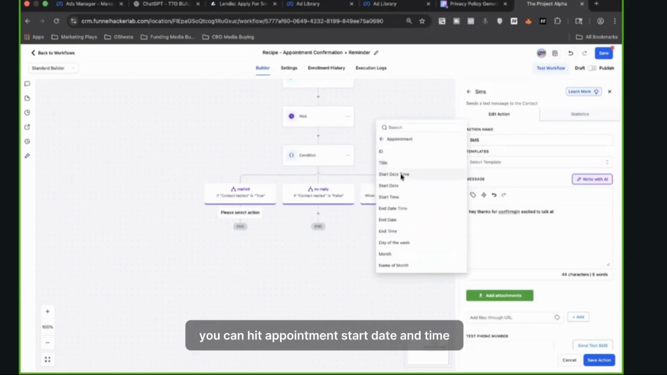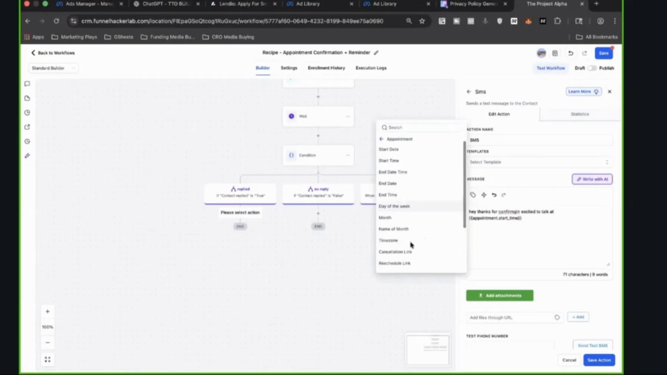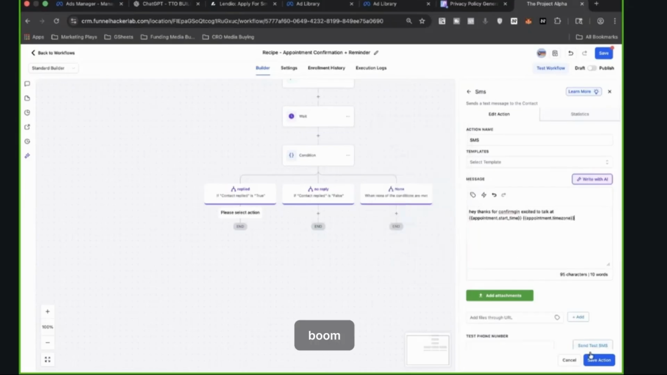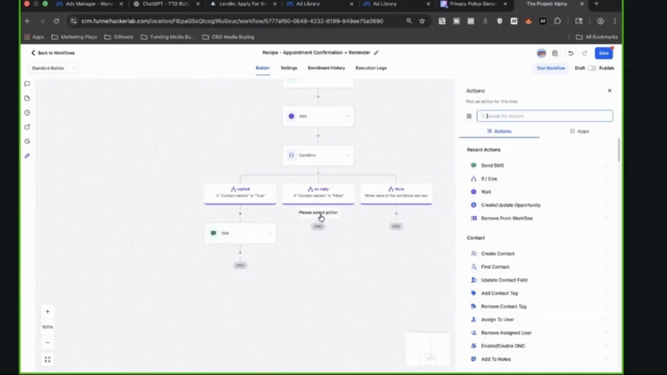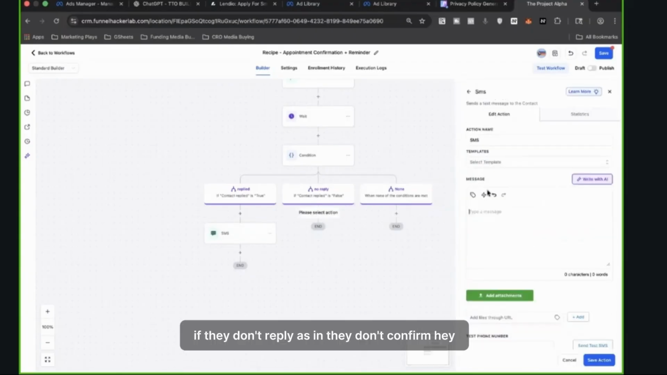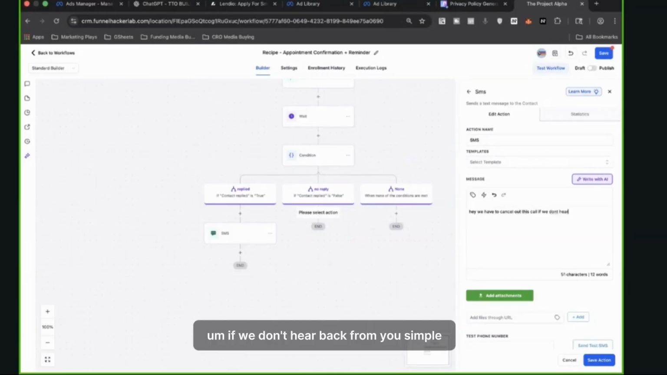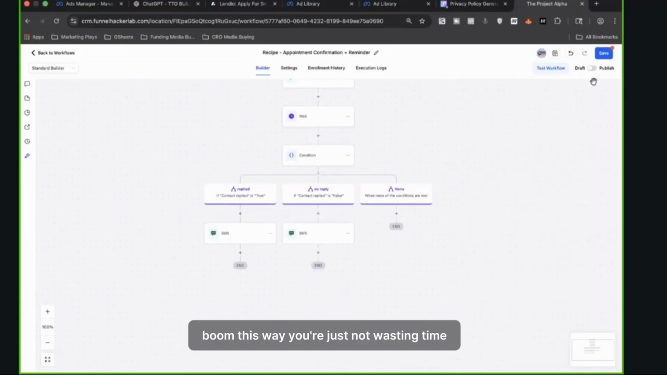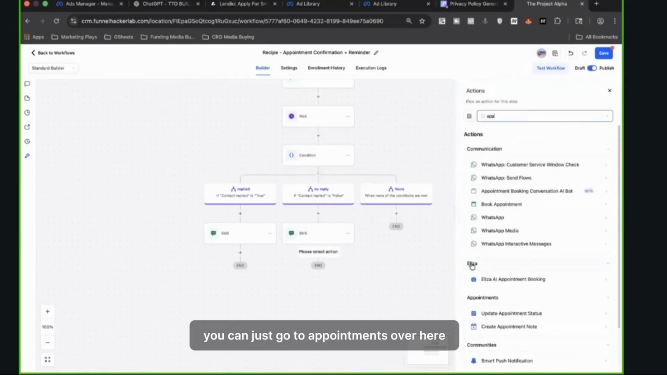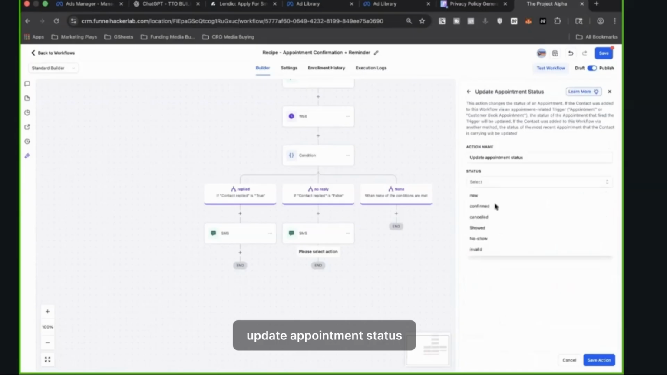You're going to hit appointment start date and time, and I also like to add time zone. Boom. Nice and simple. If they don't reply, as in they don't confirm: "Hey, we have to cancel out of this call if we don't hear back from you." Simple. Boom. This way you're just not wasting time. And if you cancel out the call, you can just go to appointments over here, update appointment status, cancel.